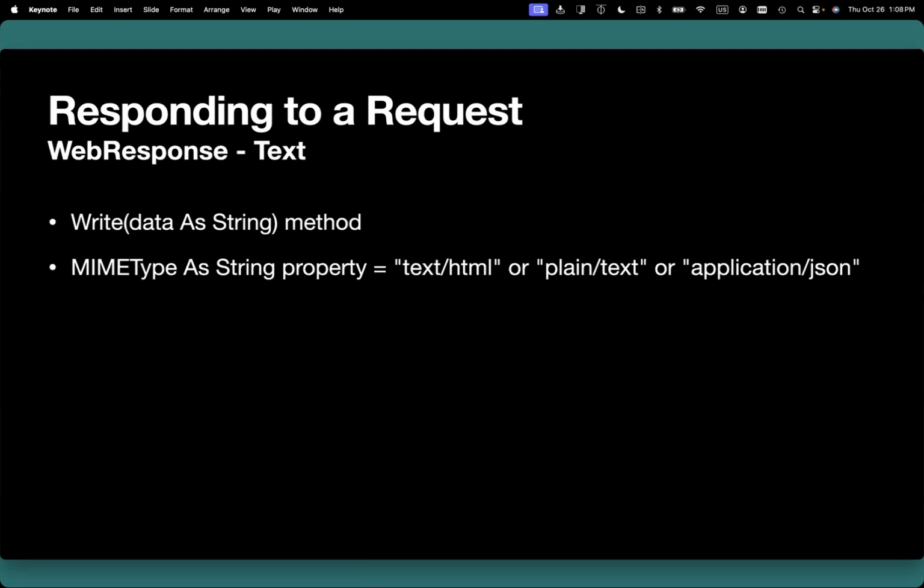That's one way anyway. Now, when you respond, and I'm going to show you a bunch of stuff about these, and then we'll look at an example. But when you respond, if you're just sending text back, then you can use the web response object's write method, and you literally just put in your string and say write, and that data will be sent back.